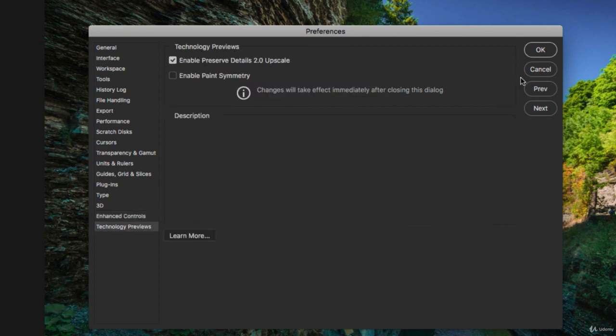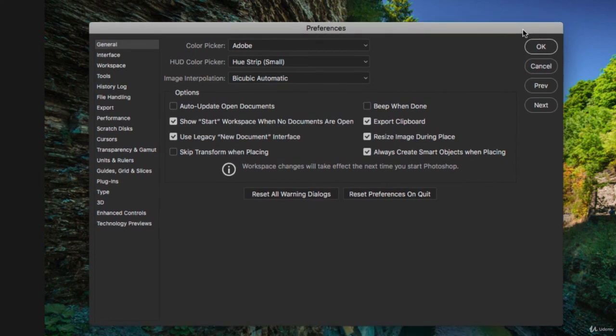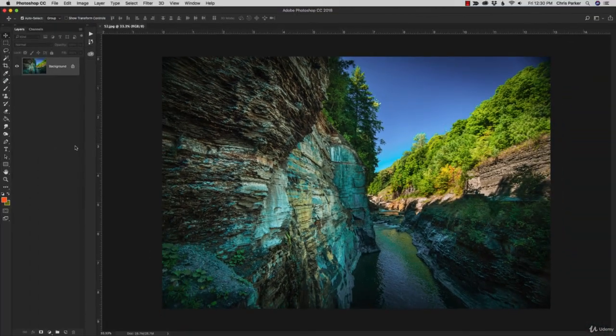All right, we are now done with our preferences. To save all the settings that we made in our preferences dialog box here, you want to make sure you click OK to save it. Otherwise, you're going to have to start all over. So if you made any changes, go ahead and click OK. And then in the next lesson, we're going to work on our color preferences.